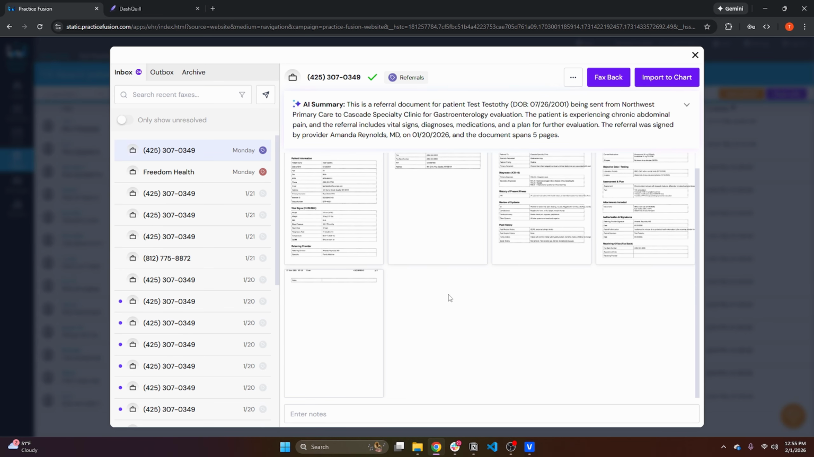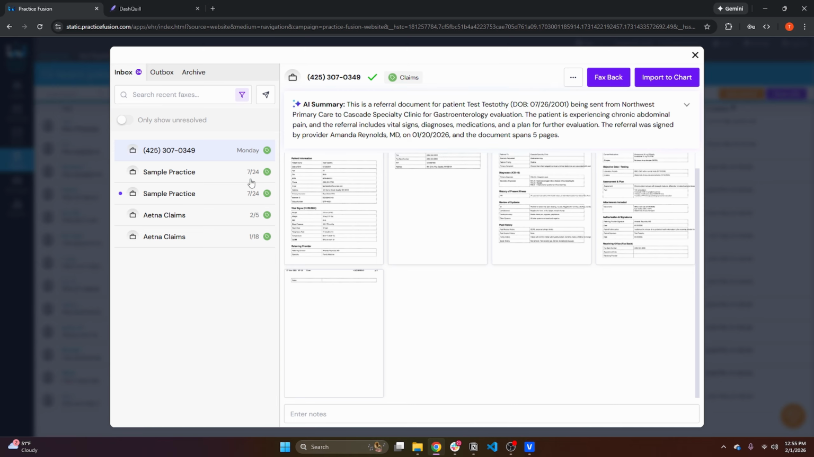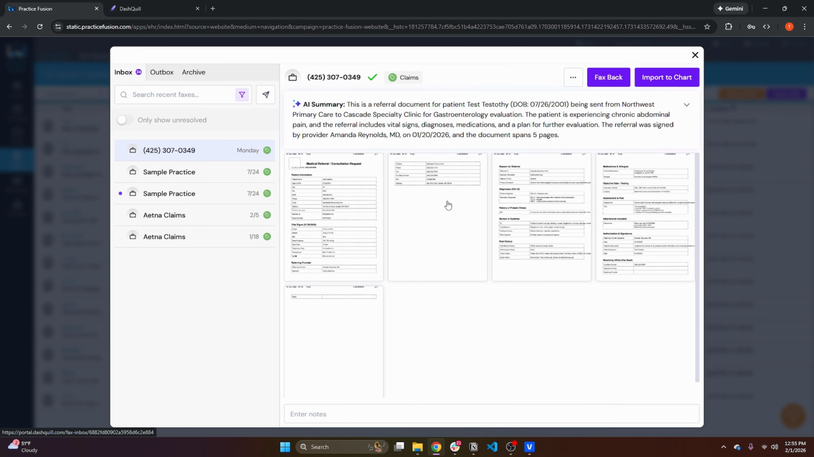Now, a few other things you can do with inbound faxes. You can actually assign them to a tag. And so you can set up these tags ahead of time. And essentially, when a fax comes in, your receptionist can categorize. And what's really nice about that is that in the future, if you ever need to find a specific claim, you can just filter to those and search through here.